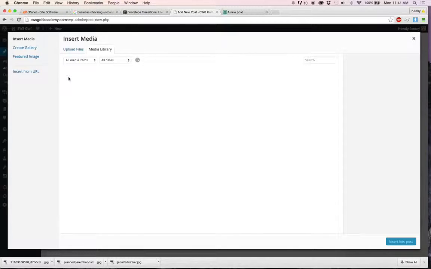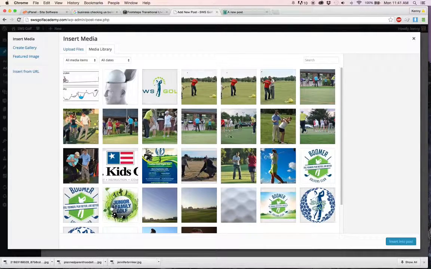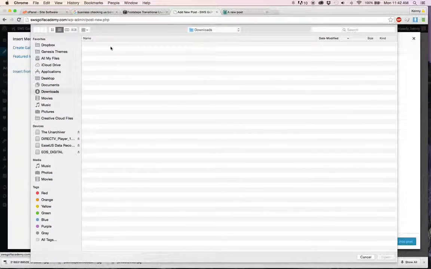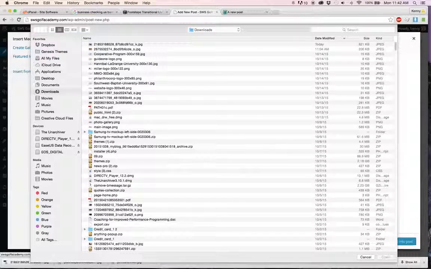If you want to add media, then you click Add Media. We have all these files that are already uploaded. If you need to add new files, you go over here to Upload Files and then Select Files, and then you select whatever file you want to upload. And we don't have any that we're really needing to add at this moment, so we're not going to.